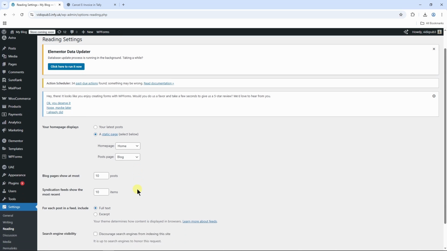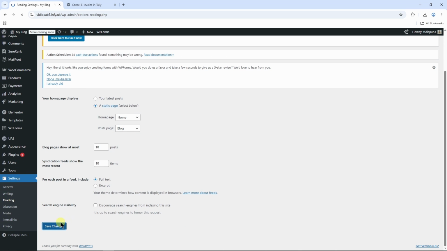Once you have selected both, scroll down and click Save Changes, and that's it. You have now successfully assigned your home page and blog page in WordPress. You can visit your website to see the changes live.